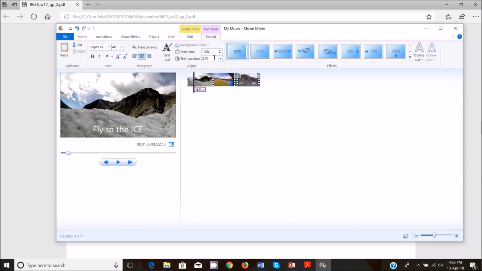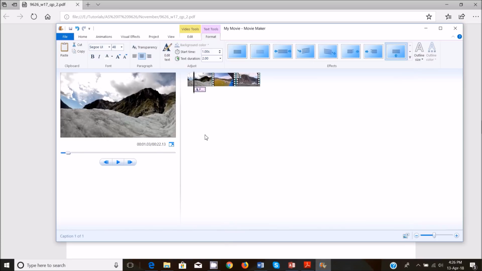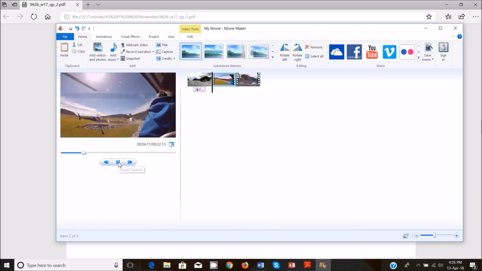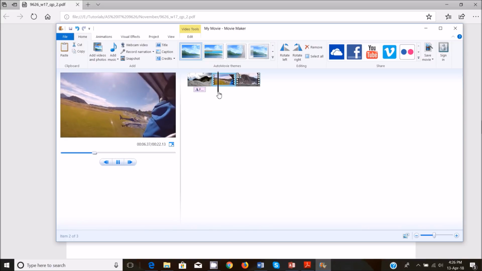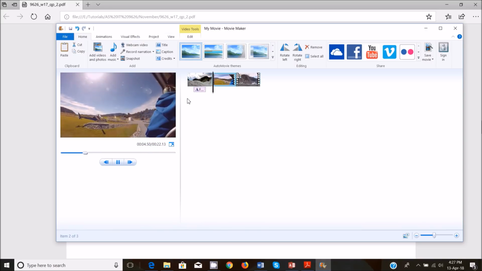Text duration 2 seconds, but we should add an effect for it to scroll up. So, okay, that's scroll. Notice if you play it, okay, there you go. So it scrolls up for 2 seconds. Now, if you start this video at the beginning, you see, after 1 second, that's when the video actually brings the title and scrolls up for 2 seconds.